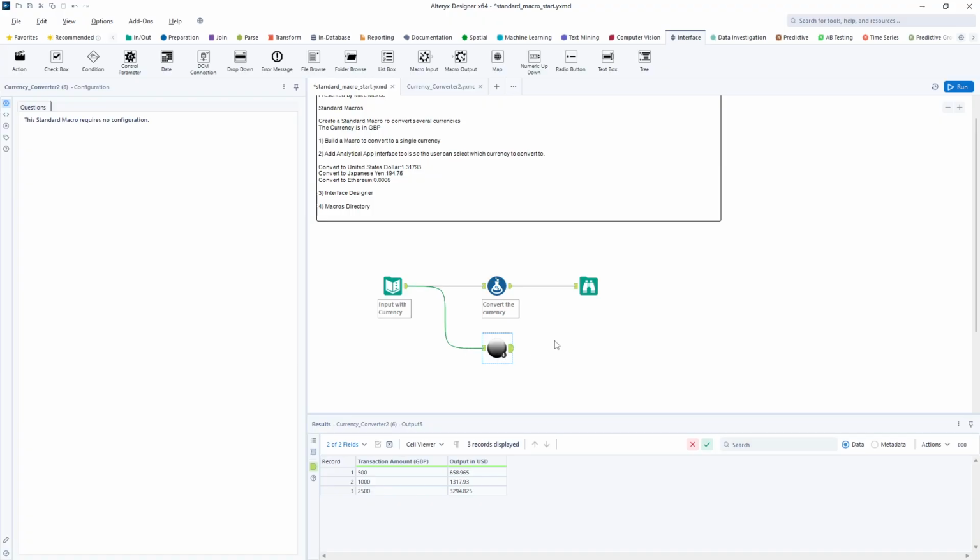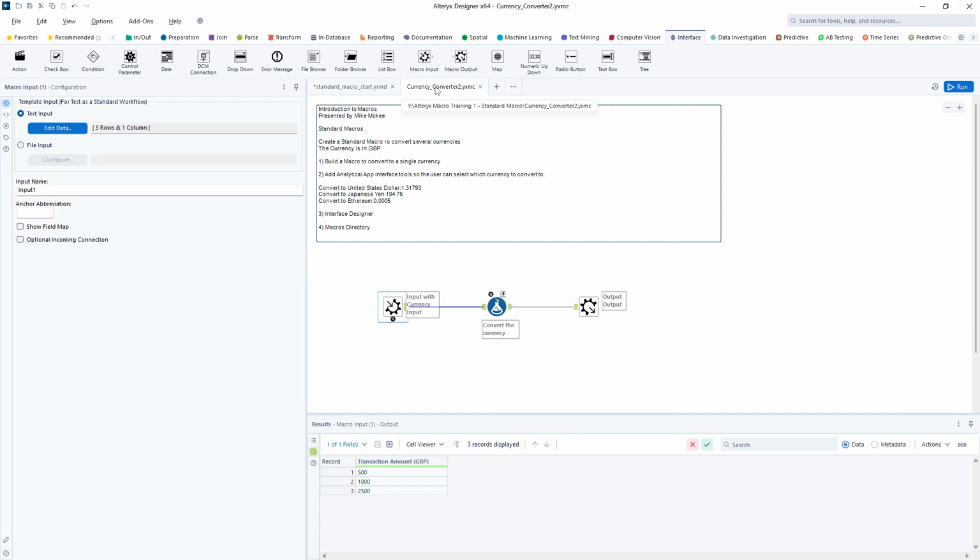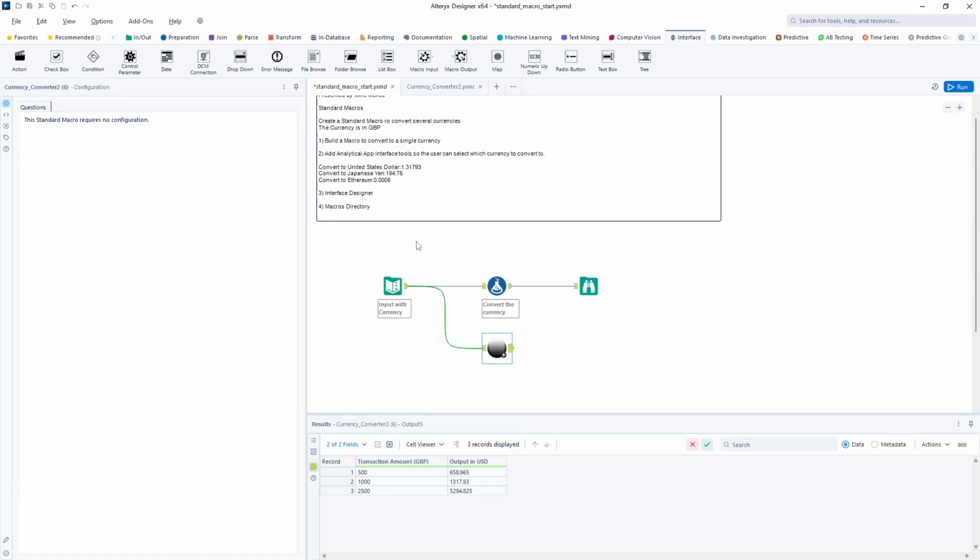All right, so that is the fundamentals of building a standard macro. Take the workflow that you're looking at, duplicate it, change your input to the input, and you might have multiple. Output to the output, you might have multiple. Save it as the macro. Notice that it's a YXMC, which is the macro extension, versus YXMD, which is a standard workflow.